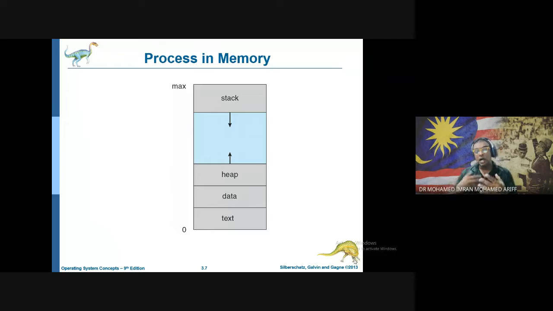So this is how a process in memory looks like. This is a picture of a memory, and these are all files related to the particular process.